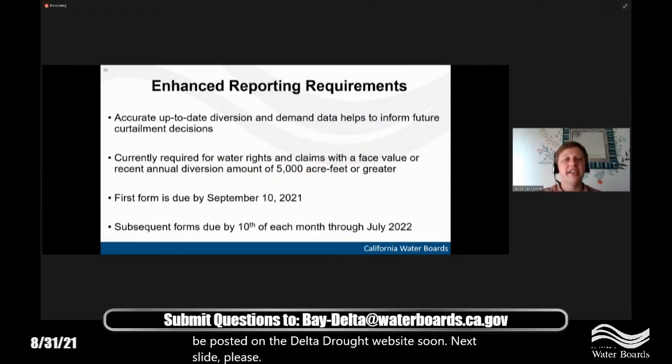Now I will discuss the enhanced reporting form in depth. The purpose of this form is to collect information on actual recent diversions and projected demands for water under your water right or claim in order to better inform future demand assumptions and curtailments. Only water rights or claims that divert 5,000 acre-feet or more annually, either based on their face value or their 2018 and 2019 diversion reports, are currently required to submit an enhanced reporting form.